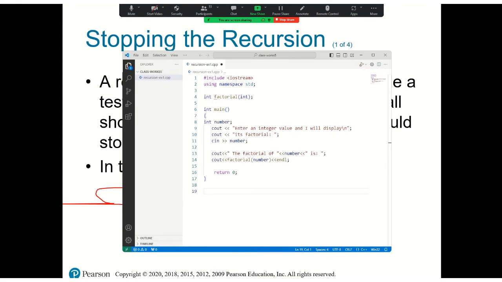So what you can do here is very simple. Let's start by writing it. Factorial, say we have integer n.